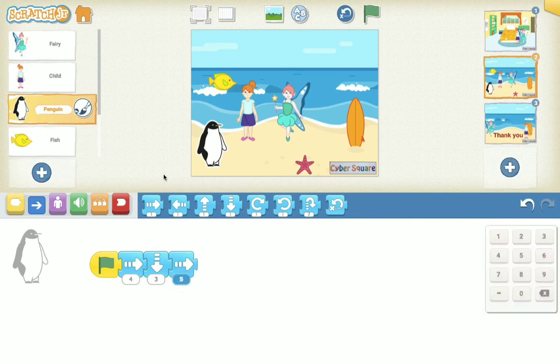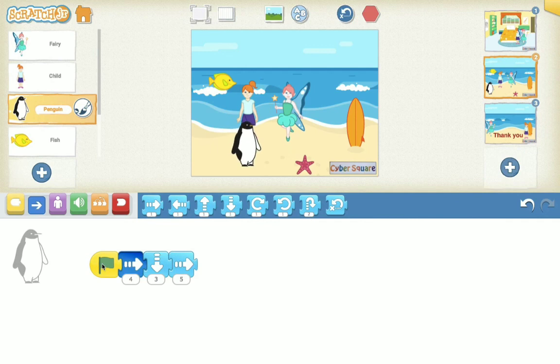And if you want to see the penguin moving, click on start and you can see the penguin's movement. This is how we create a program. It's very interesting and easy, and you can create as many videos as you want.